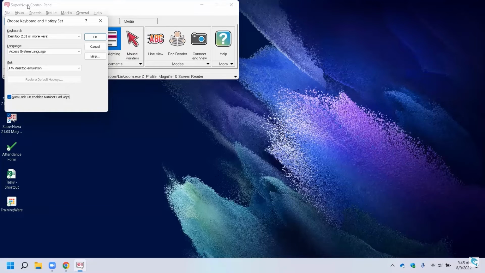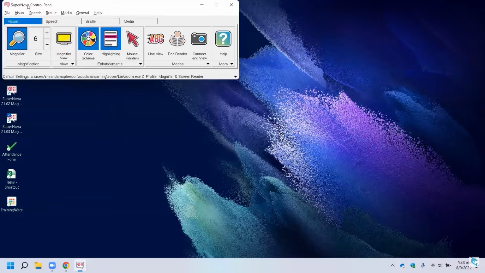Numlock on enables number pad keys checkbox. Help button shortcut A. OK button. And I'm going to press enter for OK. SuperNova control panel, visual page, magnification group, magnifier checkbox.